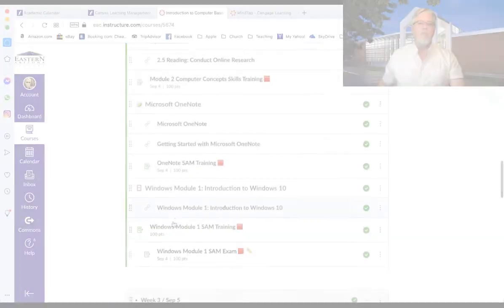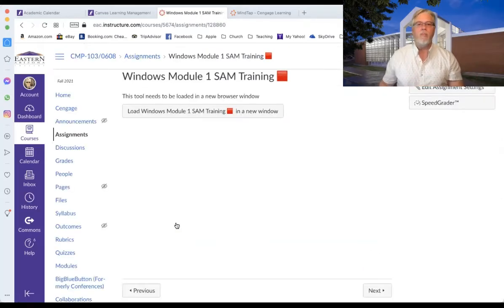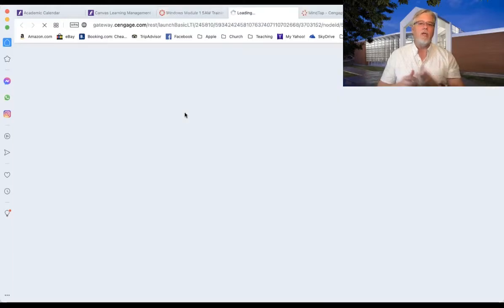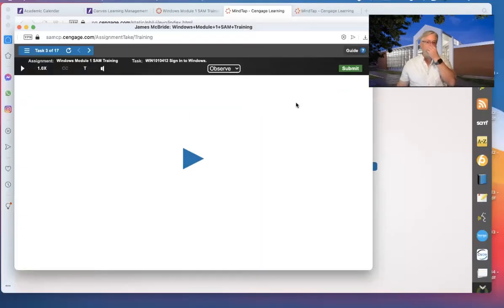Really, so try it. And so let's take a look at this Windows Module 1 SAM training. It actually says SAM in it. Same kind of thing. I got to hit go and load this content. Okay, so you will notice straight away that there is something right here that was not on the other, which says observe. And if you drop that down, practice and apply. Now, the apply is where your score is coming from.